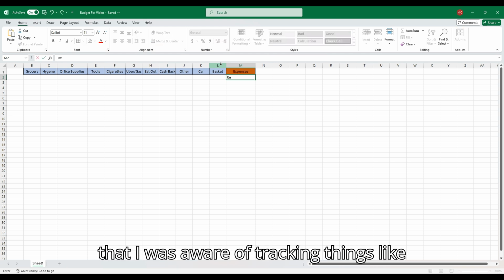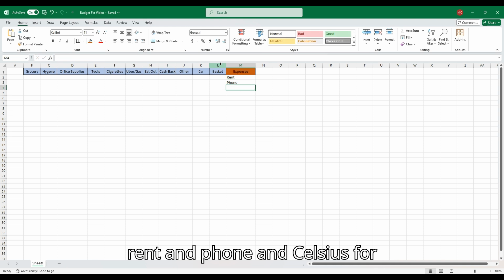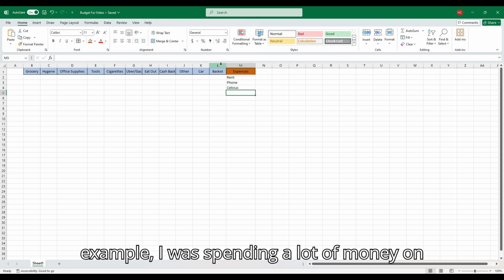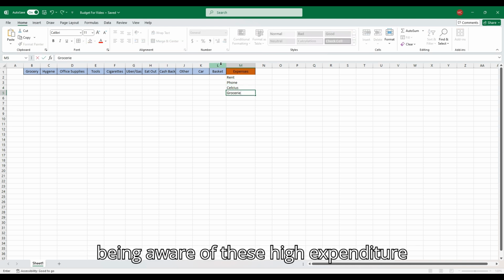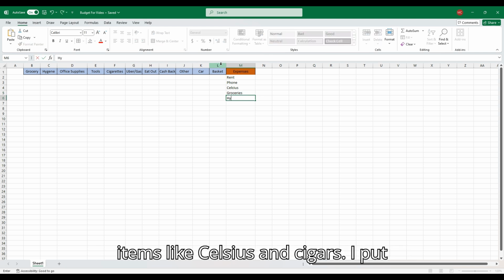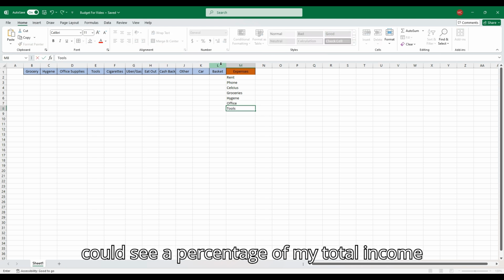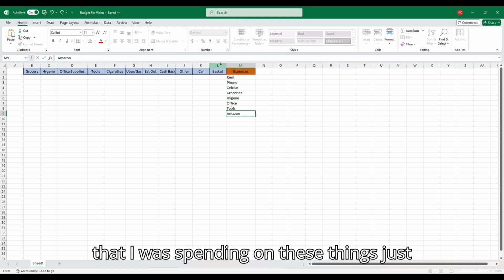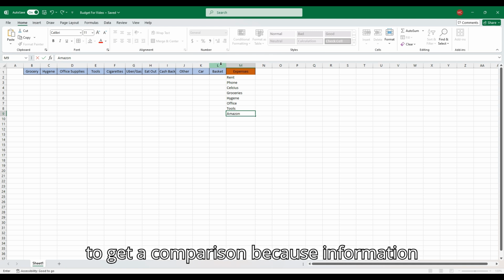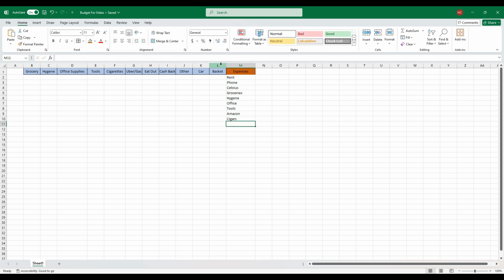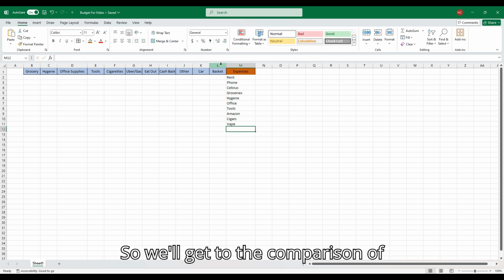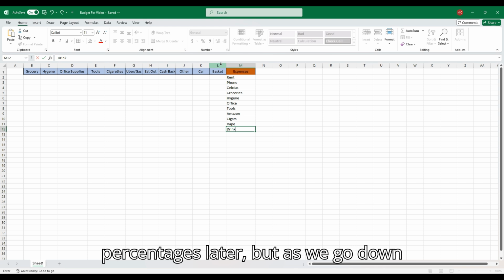And being that I was aware of tracking things like rent and phone and Celsius, for example, I was spending a lot of money on. Being aware of these high expenditure items like Celsius and cigars, I put them over in this category so that I could see a percentage of my total income that I was spending on these things just to get a comparison because information and awareness is power. So we'll get to the comparison of percentages later.